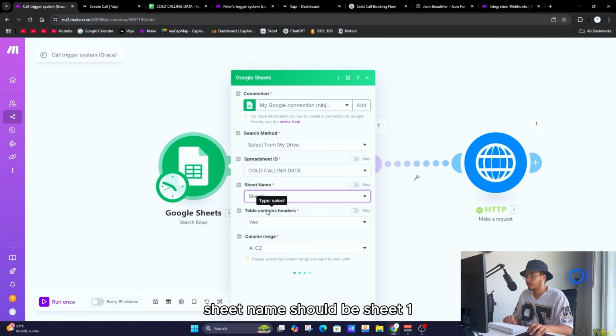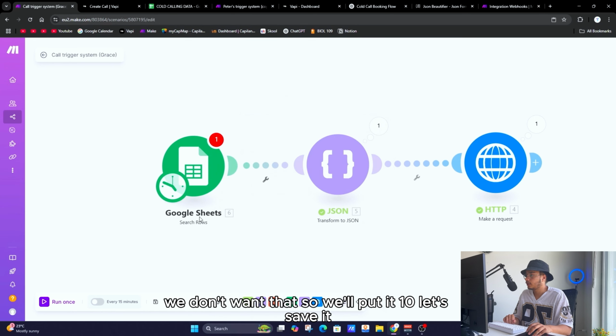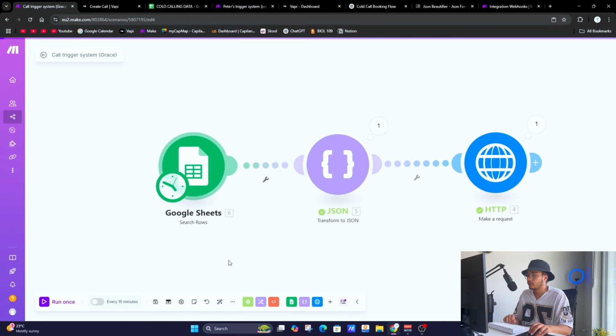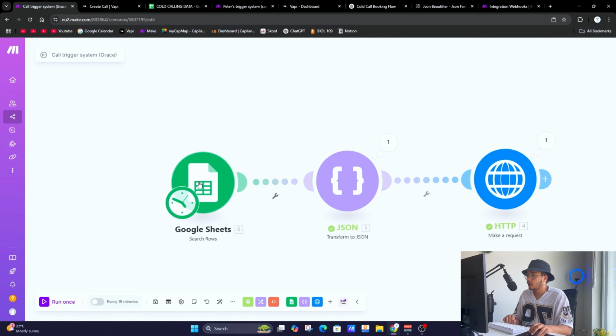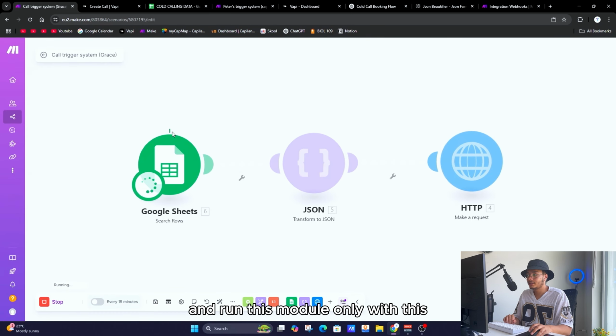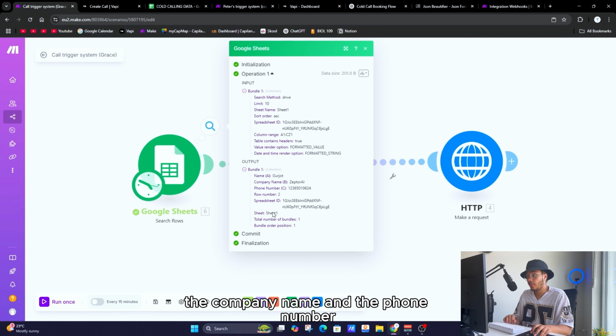We'll put the limit as 10 so that the agent doesn't call more than 10 people at a time, because if it does, the number will end up in spam. We don't want that. Let's save it. Save it again. And we'll right click on this module and run this module only. With this, only this specific module will run, and this is used for testing purposes. So it successfully runs, extracts a name, the company name, and the phone number.